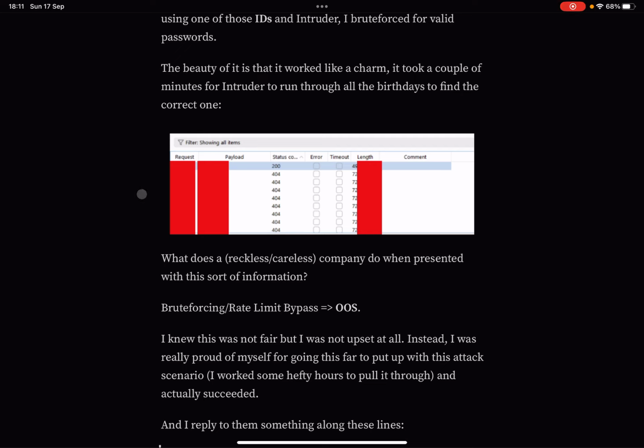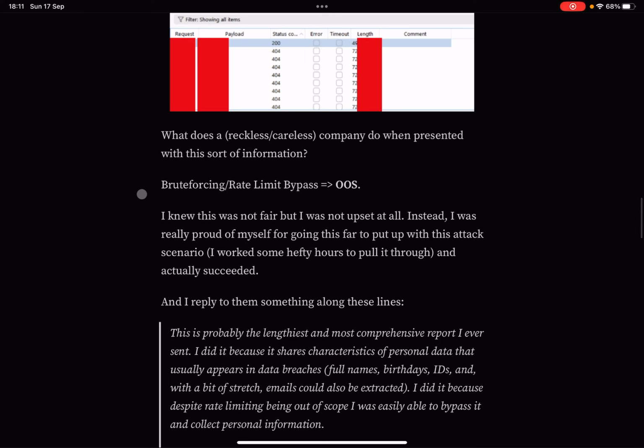Beautiful, isn't it? What does a reckless/careless company do when they are presented with this sort of information? "Brute forcing/rate limiting bypass is out of scope." I knew this was not fair, but I was not upset at all. Instead, I was really proud of myself for going this far to put together this attack scenario. I worked some hefty hours to pull it through and actually succeeded.